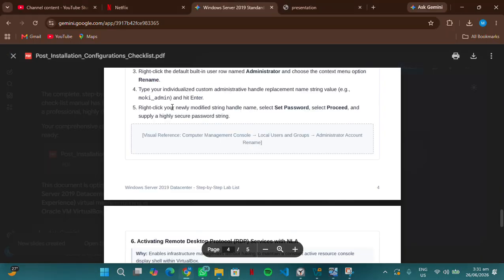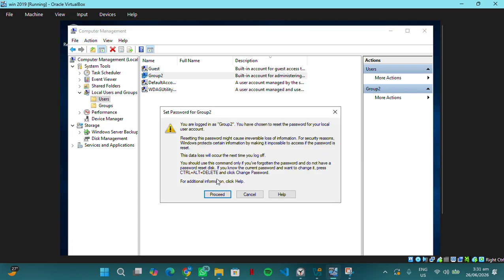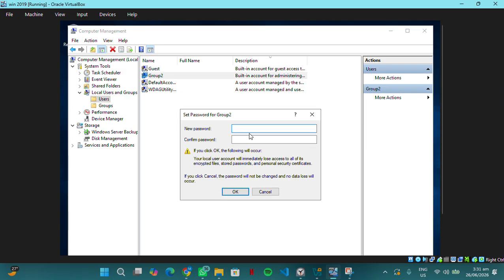So just enter and then right click here and then modify string and name. So then set password, select proceed and ID secure password string. So we right click again, set password. Your logon has gone to you have chosen to reset the password for your local user account. Resetting this password may cause irreversible loss of information for security purposes. This data. If you know the correct password you want to change, press proceed.